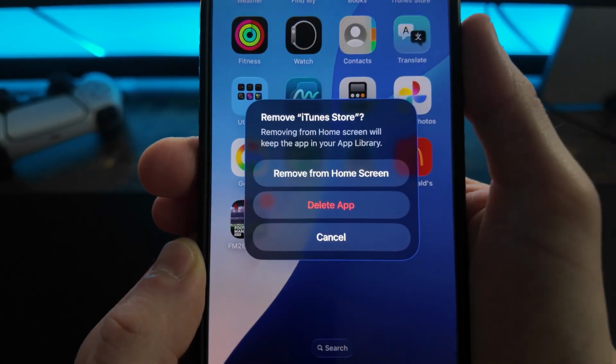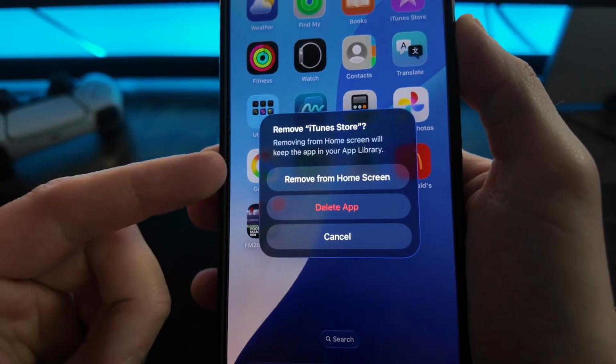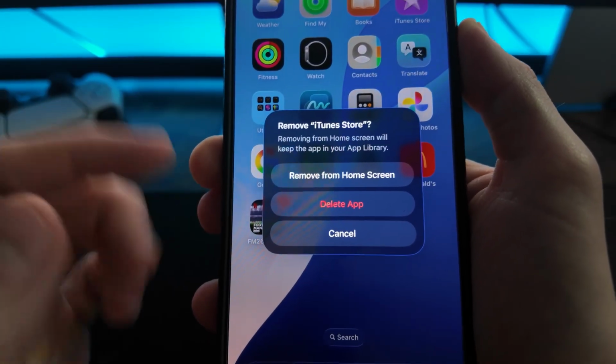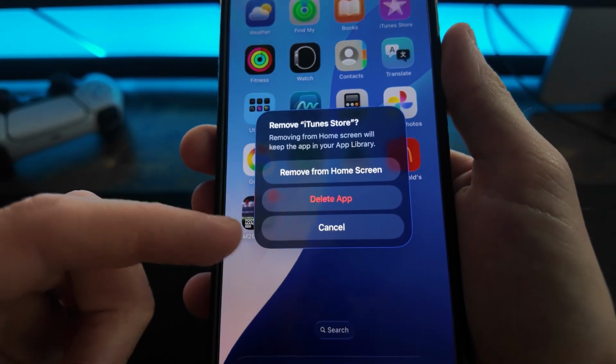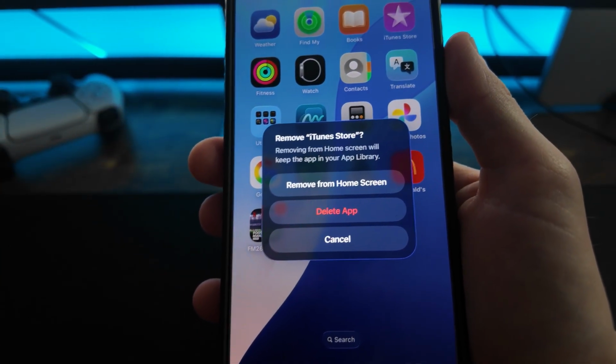And then what you will now notice is that you will be able to remove from home screen or delete the app. If you remove it from home screen, it will still be downloaded and accessible. But if you delete the app, that will totally remove it from your iPhone. So just click on the delete app option, and that will then remove that preloaded app from your iPhone screen.